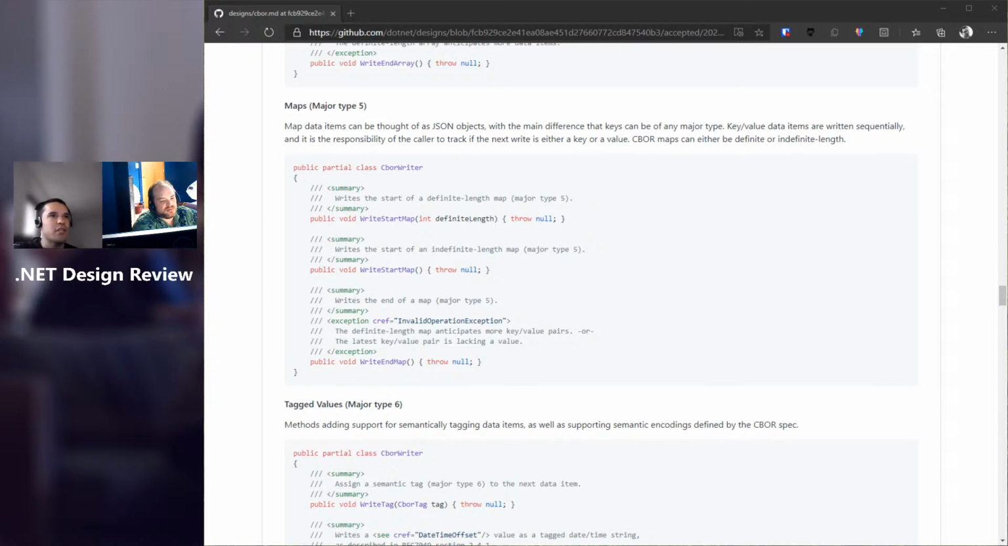Again, similar story with the methods. Write start map, same shape here. Obviously, if we go for the recommendation in array, we'll do the same thing with map. And write end map for ending the context, either for definite or indefinite length maps. I've added a note here, which I don't remember.